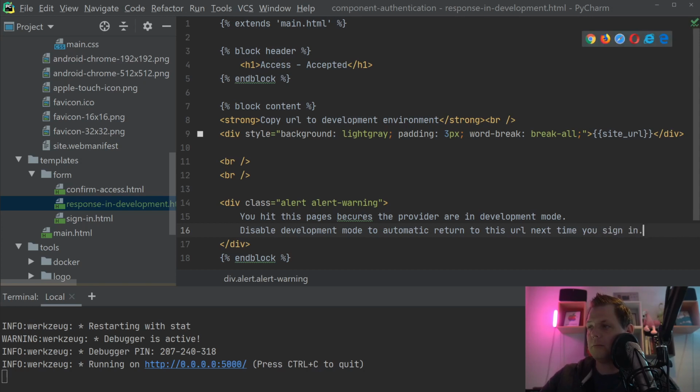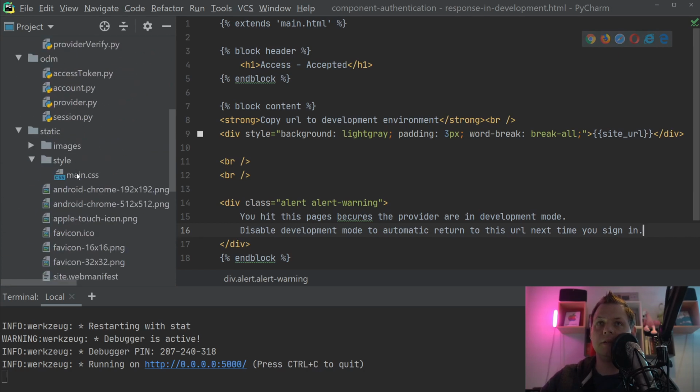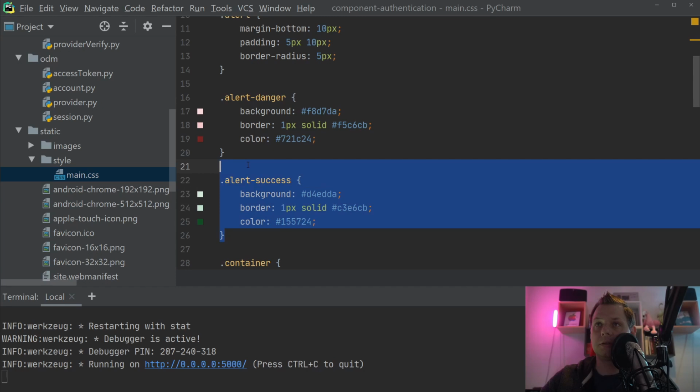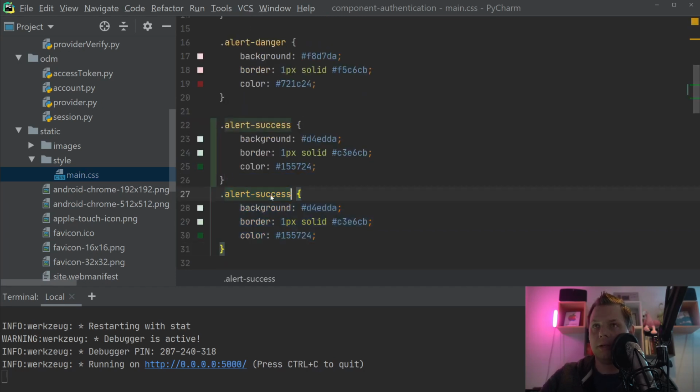That's what we want. And then we're going for the style sheet file here, and up in the alert we have alert success, danger, and now we have warning.